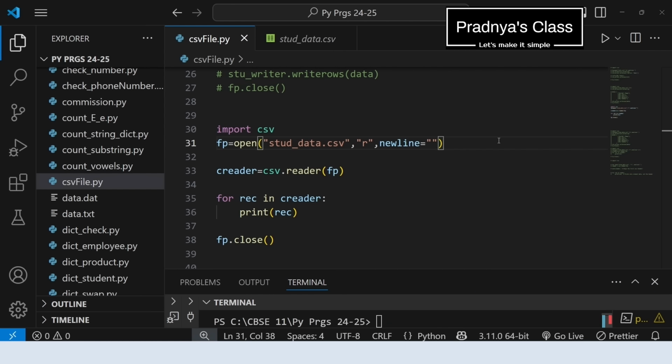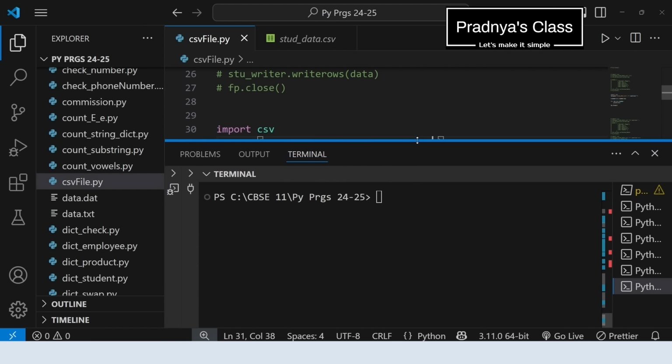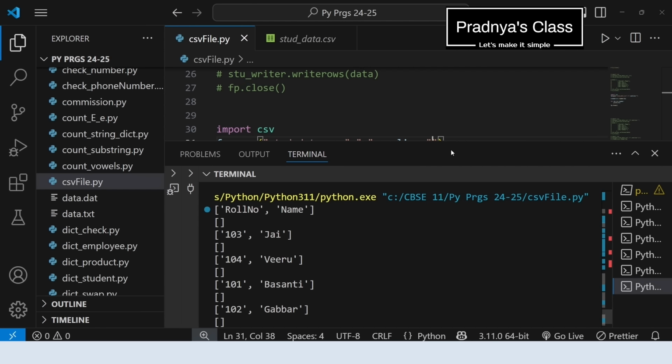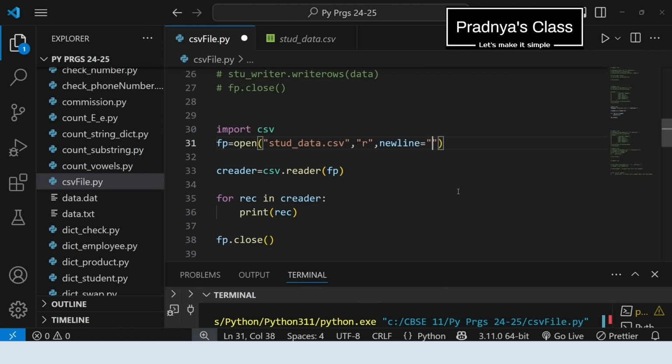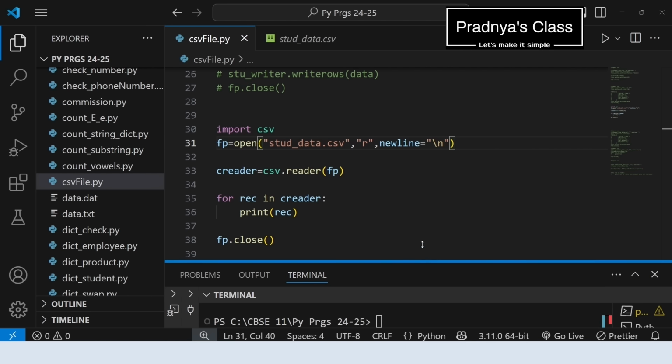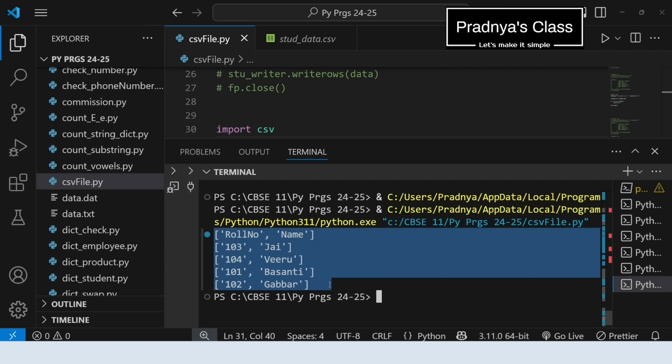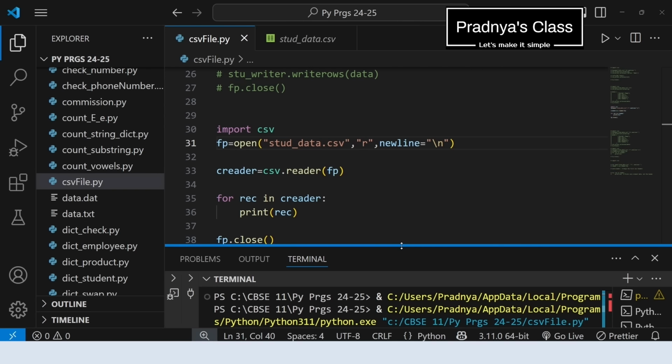If we execute, what output will we get? Let's check. There is no difference. Then what's the solution? While reading the data, we need to tell that this new line is \n. It's time to execute and check the output. You can notice we did not get an empty list now. So please make a note of it.